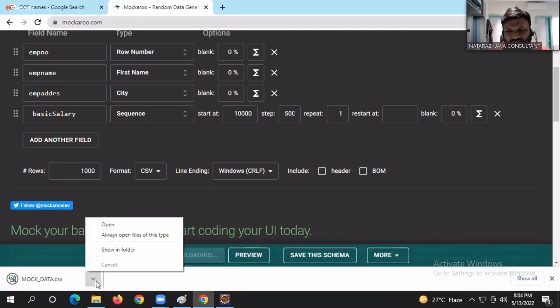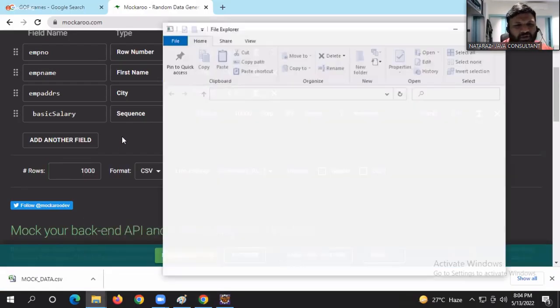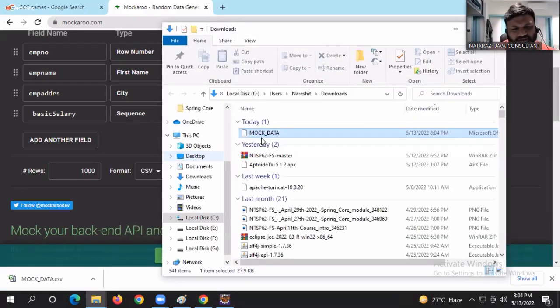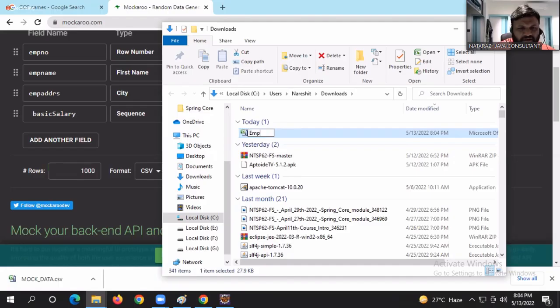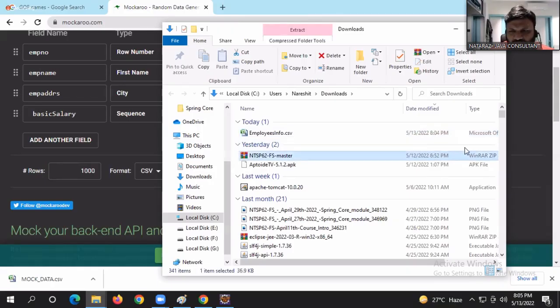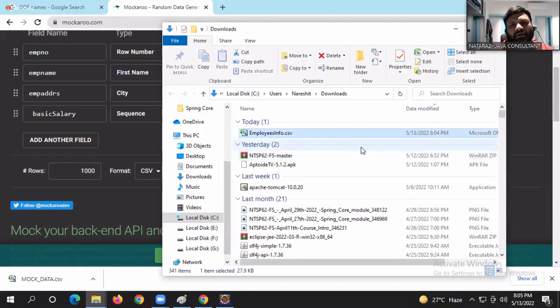Mark data.csv has come. Right, boss. Let me rename it: employee info.csv. Right, boss? We are ready with the file.